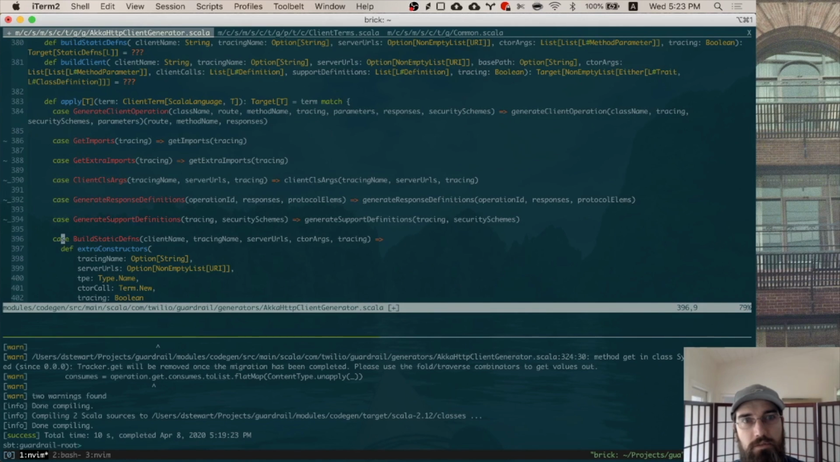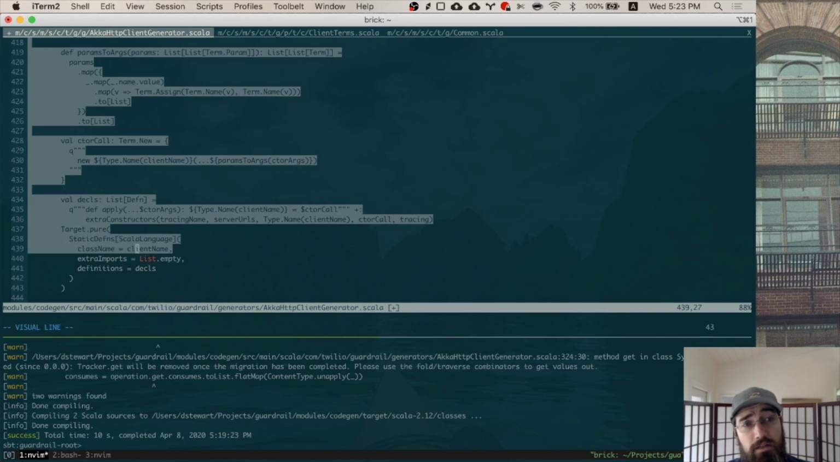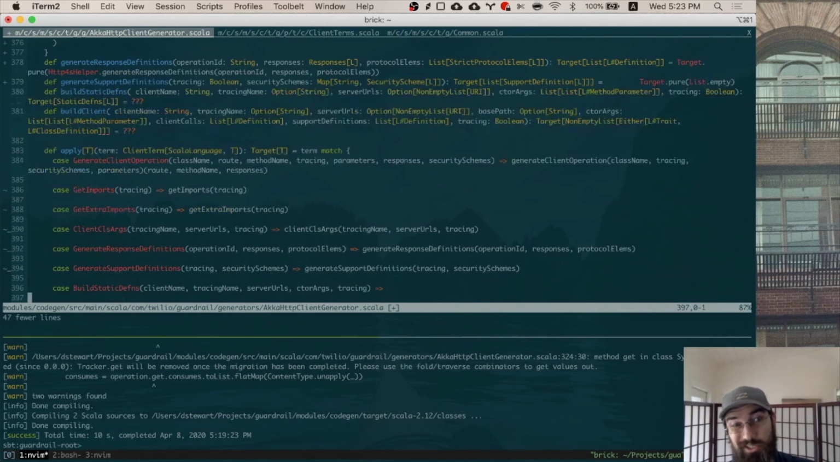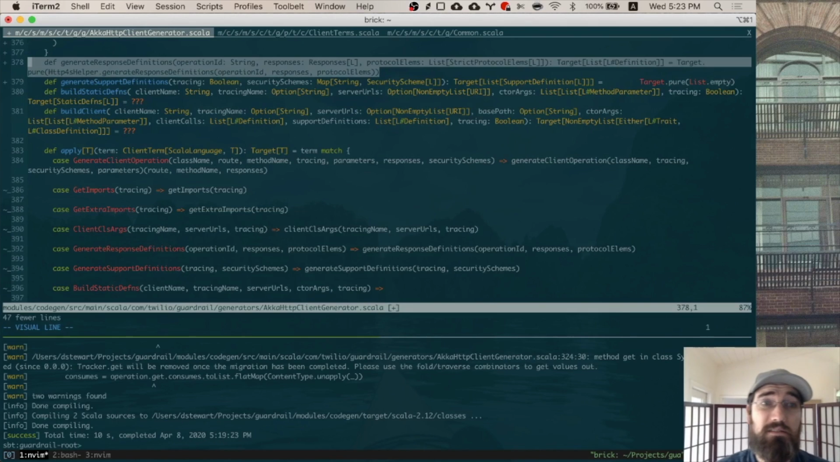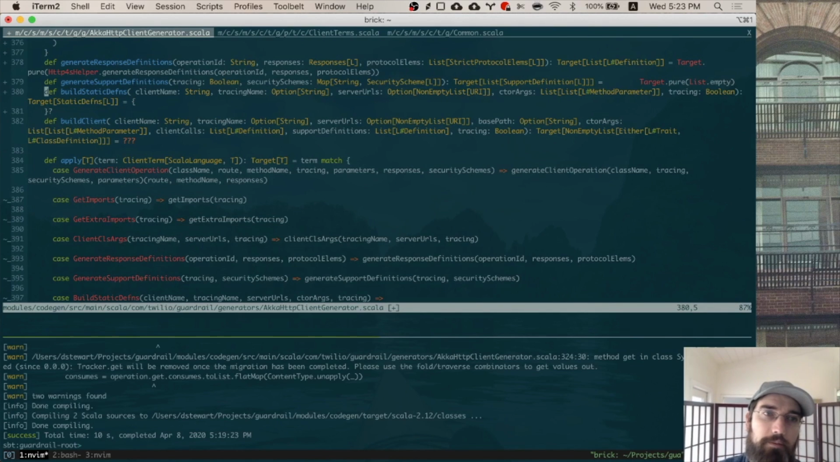Client name, tracing name, server URLs, base path, constructor args. Whoa, there's a lot more parameters there than I expected. Oh, I was reading the next line down. Client name, tracing name, service URLs, constructor args, tracing. Client name, tracing name, server URLs, constructor args, tracing. Okay. I'm trying to make sure that none of the parameter names change when moving these around, because trying to fix that after all the work has been done would be absolute madness.